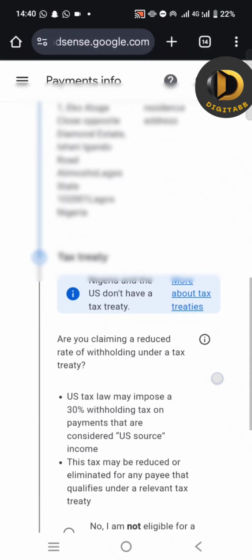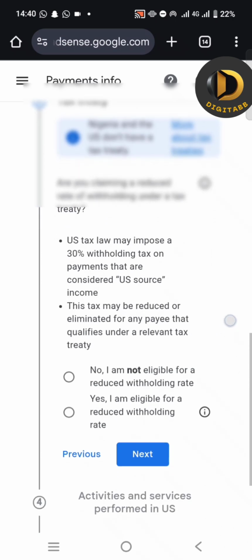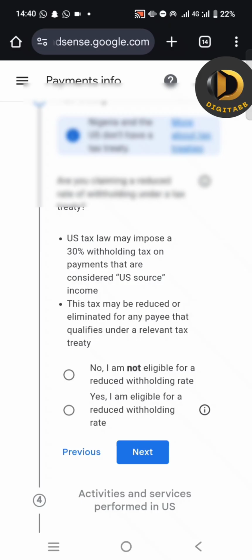Next thing they are going to ask is about the tax treaty. Nigeria and the US don't have a tax treaty. Yes, that is correct. So next, no, I am not eligible for a reduced withholding tax. So I'll click on no, I am not eligible, and then I'll click on next.